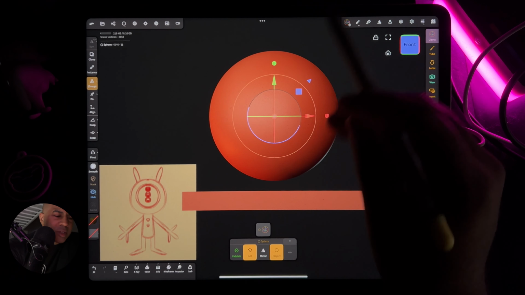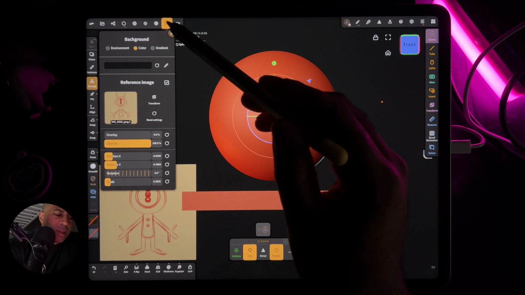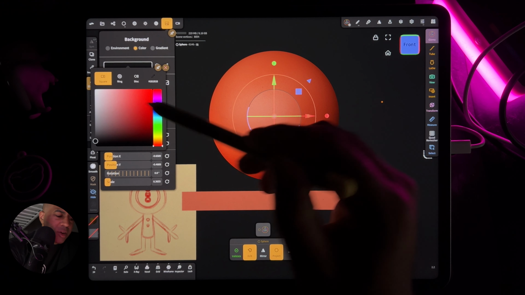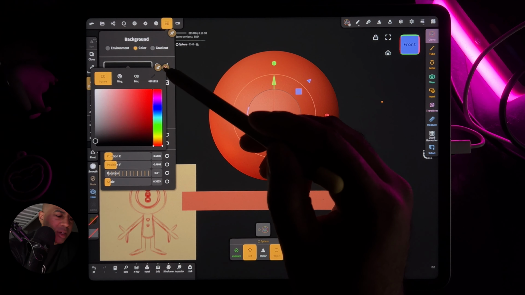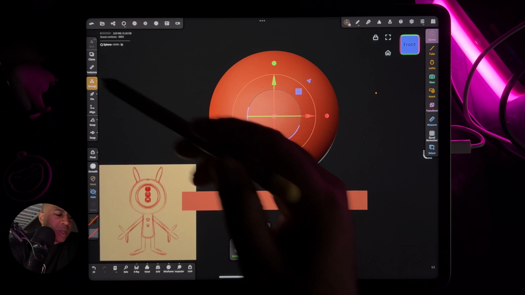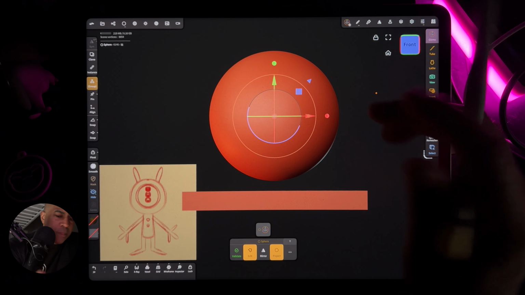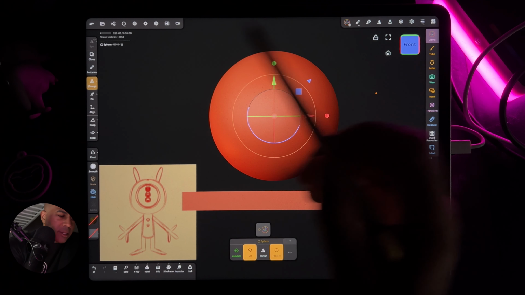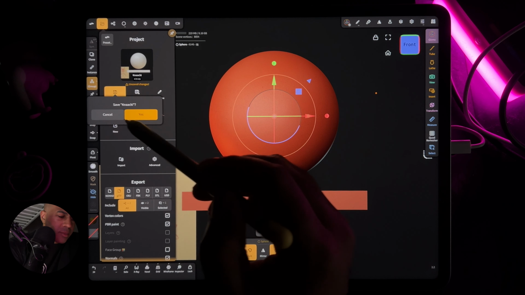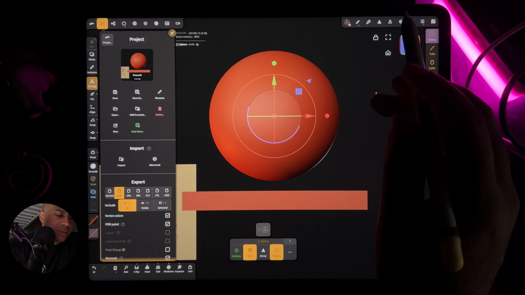And it's okay if your background is a different color. You can adjust all of that here. You could tap here and adjust the colors and everything. So don't worry if mine looks a little bit different than yours. Okay, let's save. It's good to get in the habit of saving.